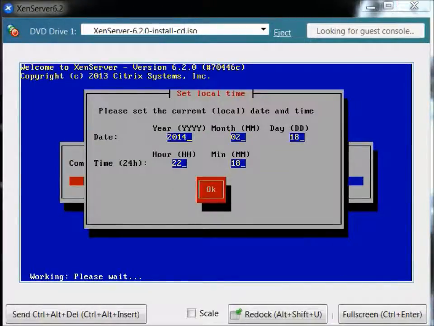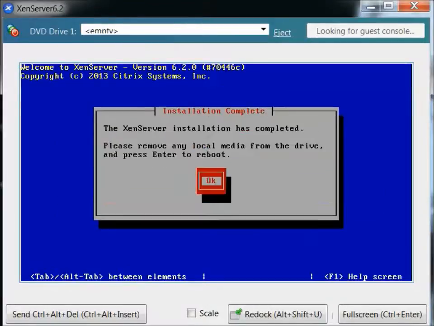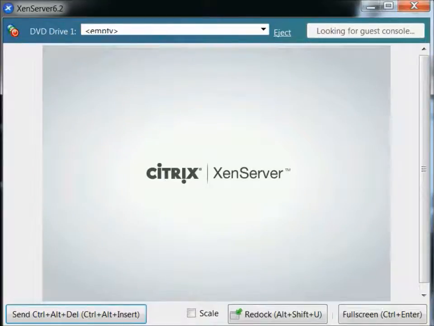Right now it's basically asking for the date, time, all looks good. Okay, we just need to remove any media and reboot. It's just going through the startup after the install. Once it comes online, then we'll be able to connect.